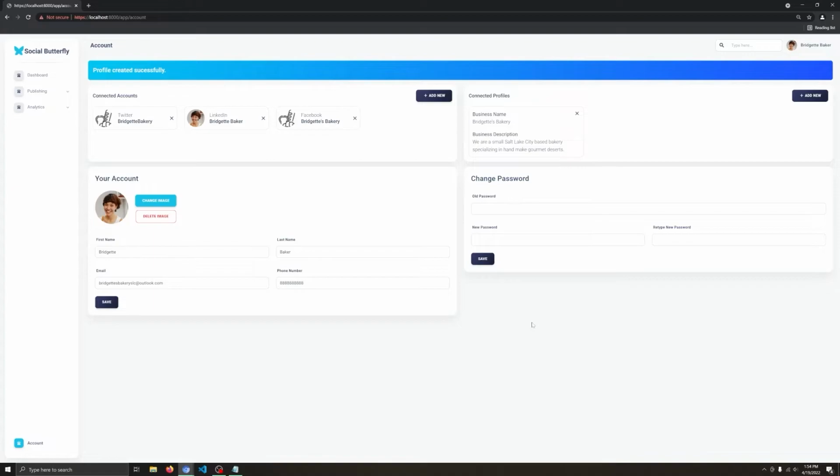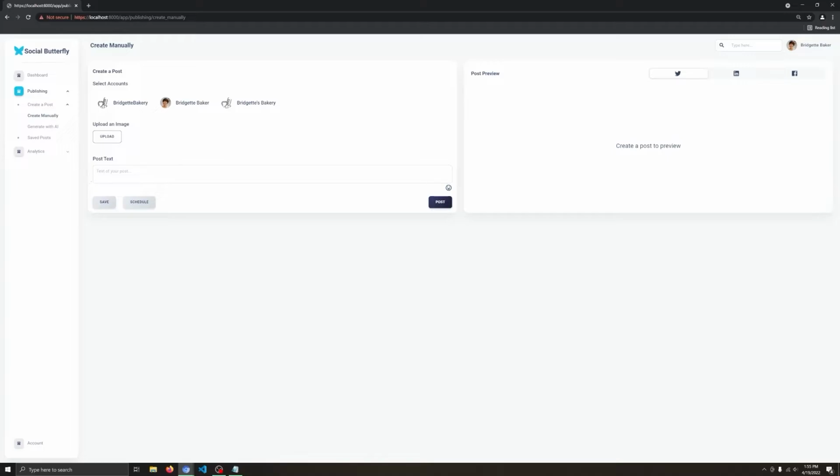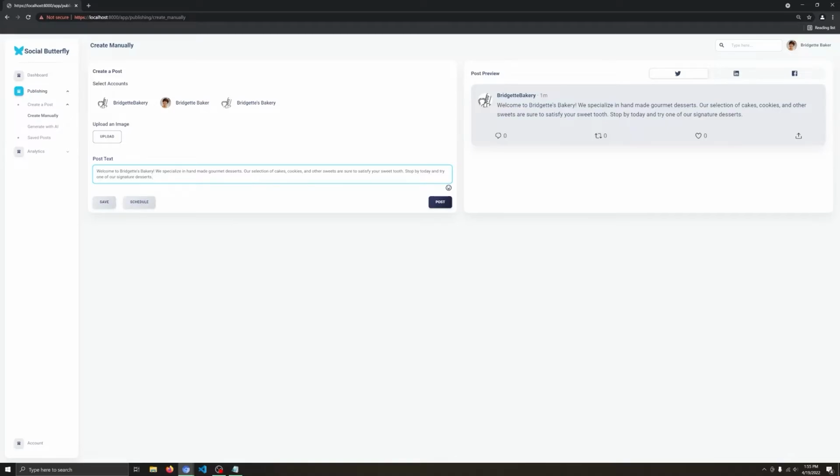Now we have everything we need to start using the software. So let's say Bridget knows exactly what she wants to post about, so she can use our manual post creation tool. As you can see, we can select different accounts we want to post to, upload an image, and add text. You can see a preview of the post for each platform on the right. And if we're satisfied with what we've created, we can simply hit post.